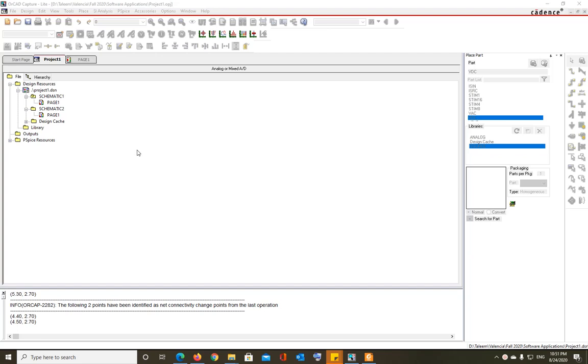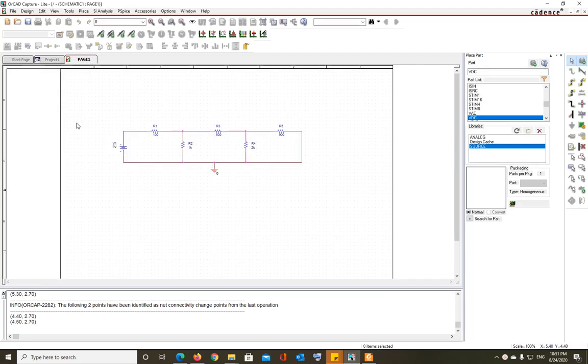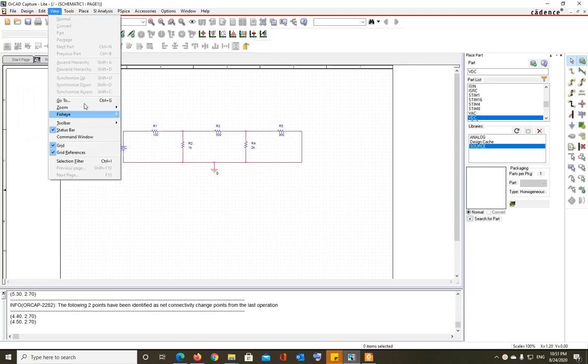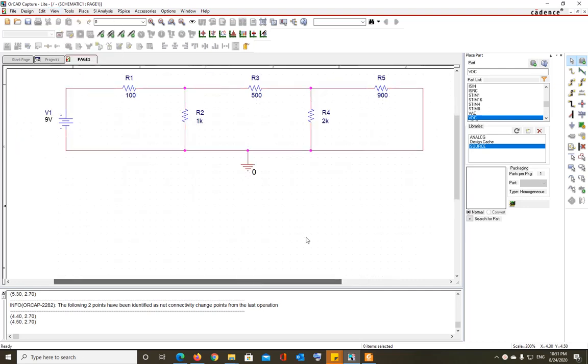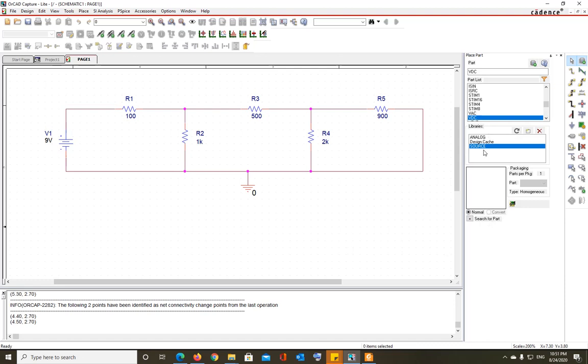So in the introductory video, we created a circuit, which was I believe this circuit, and let me go ahead and zoom in. And I showed you how to grab components from different libraries and then put them together, wire them together. You always need to have a ground. The ground always needs to have the value 0.